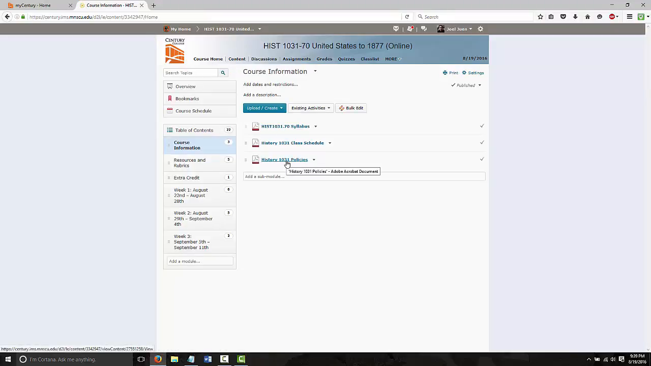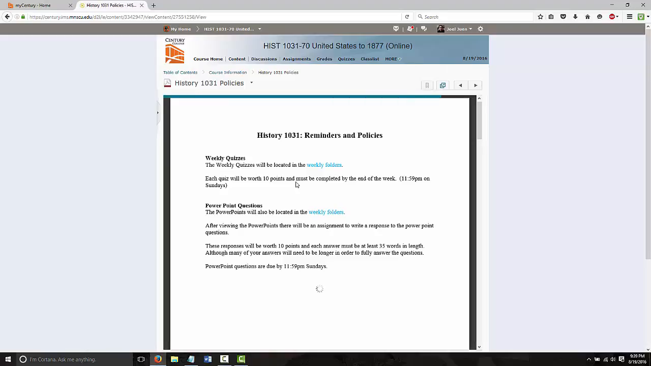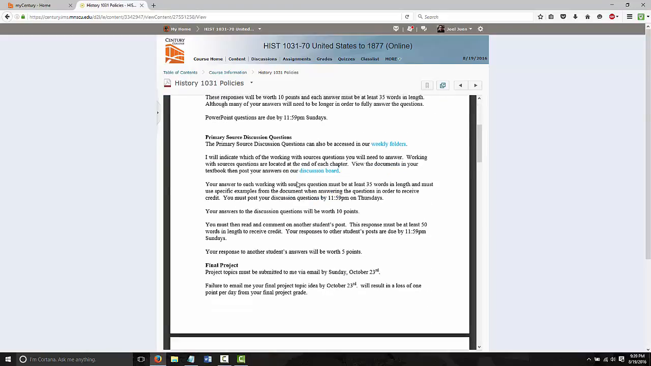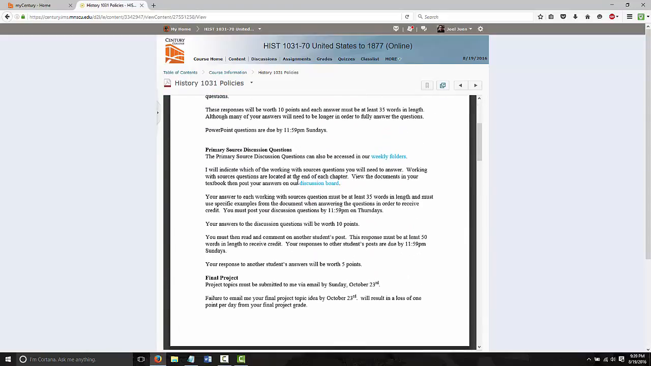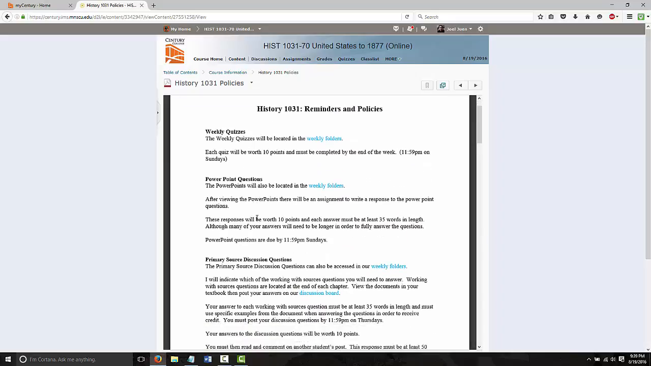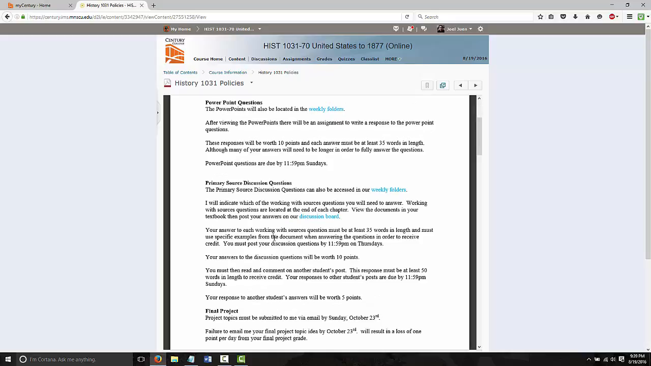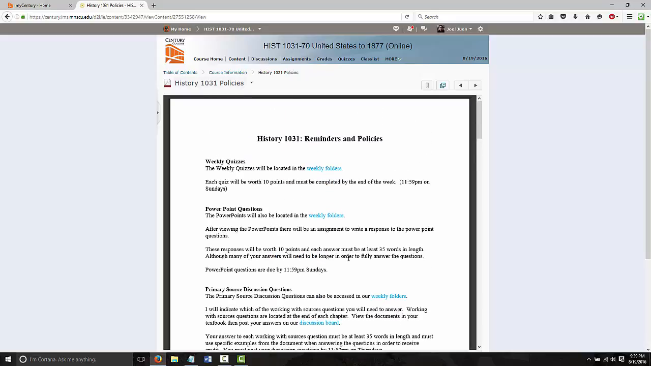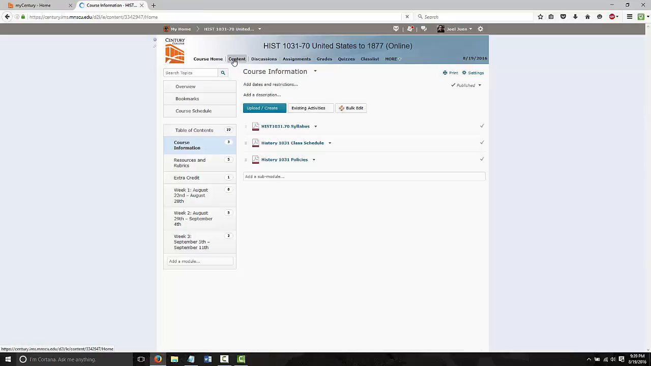The last item we have here is class policies. Once more, these are all taken from the syllabus, but it's more of a quick reference guide, not as wordy, broken down by subject, to make it pretty easy to figure out if you have questions on the weekly quizzes, PowerPoint questions, primary sources, and so forth. A real quick and easy way to get in and take a look at those, cutting out the most important aspects of the syllabus into a more user-friendly area.